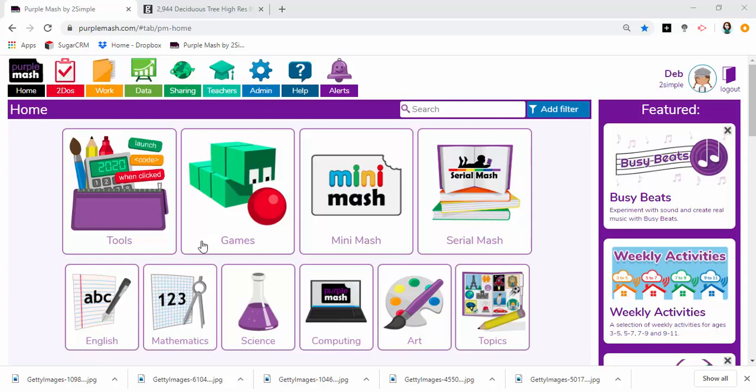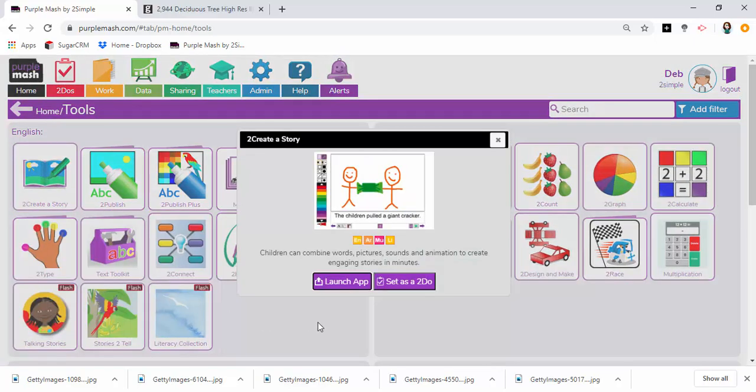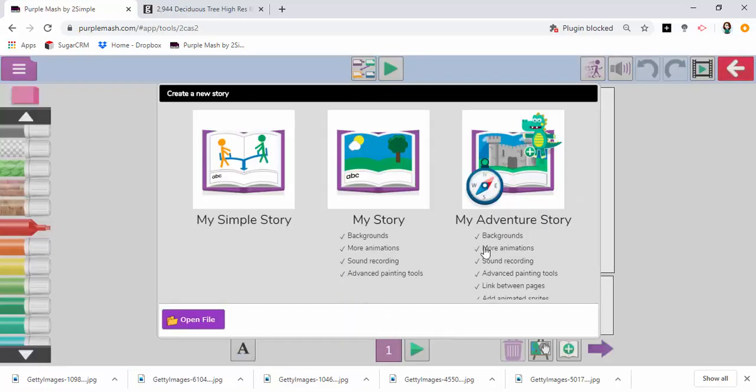I'm going to have a look at how you can use one of the tools in Purple Mash, which is the To Create a Story, to do some non-chronological writing. I'm going to launch this app and then select this option, My Adventure Story.